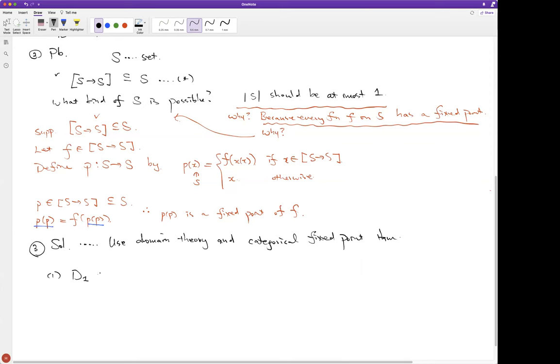That's a domain which is isomorphic to its own function space, D1 to D1, but only the continuous functions. So D1 is a domain containing more than one element.